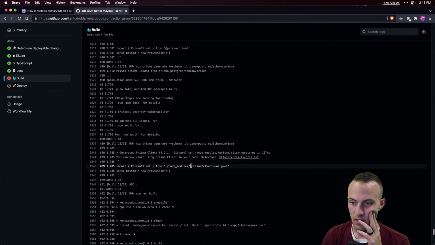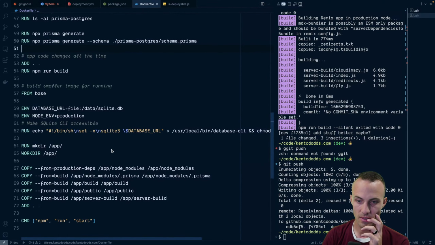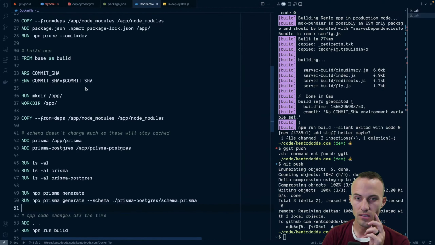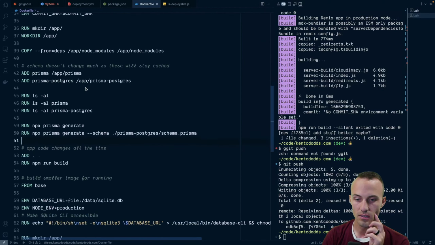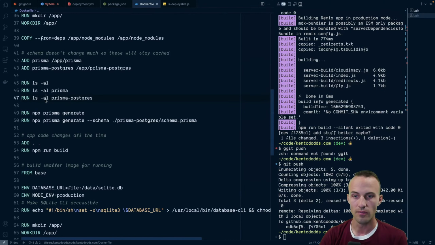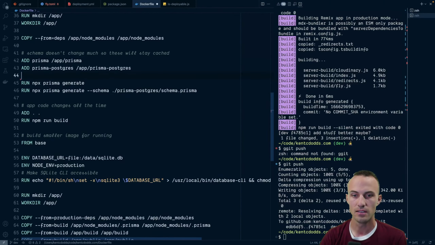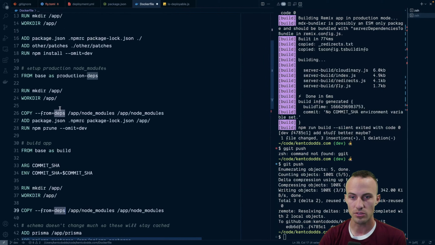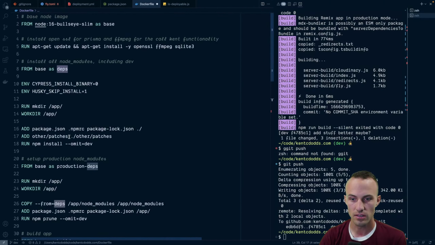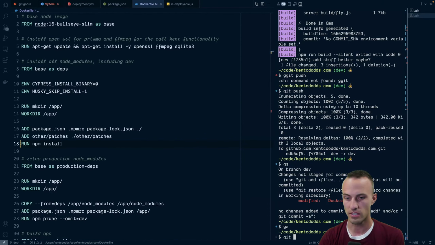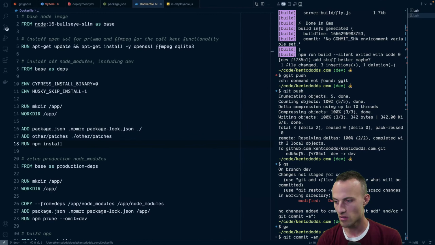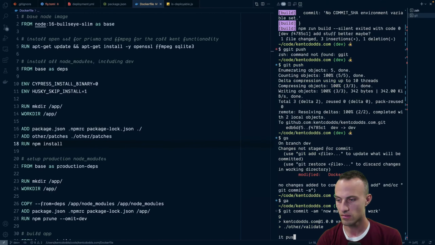Okay, so now this build, this from deps. Deps needs to have, yeah, we don't want to omit dev. Yeah, this should fix it. Now maybe it will work.